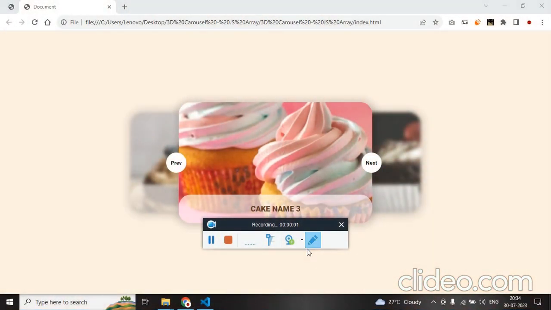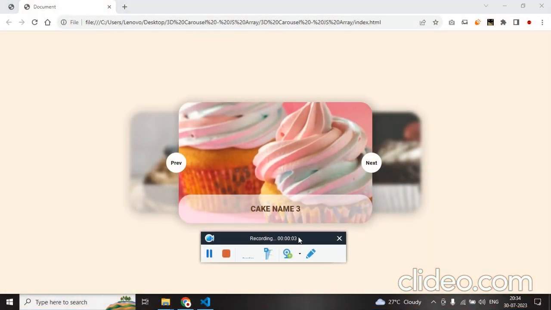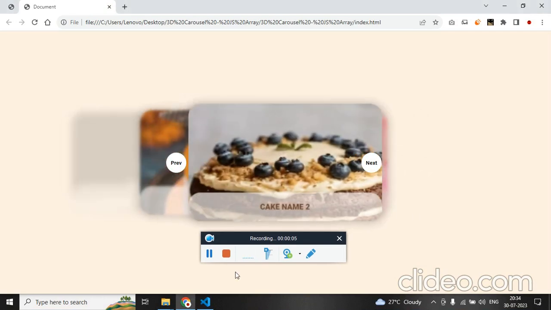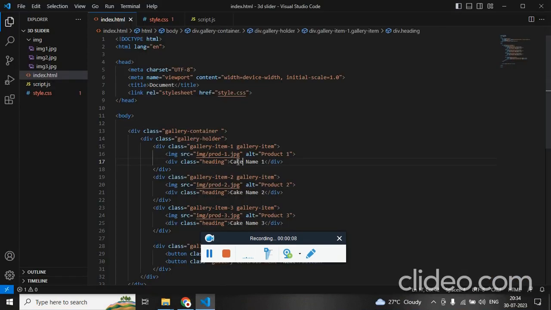Alright, let's start creating this slider using HTML, CSS and JavaScript. I have created a folder which has images. We have 3 images along with the index.html file, script.js file and style.css file. You can name your file in any way. The main requirement is after the dot it should be either .html, .css or .js.